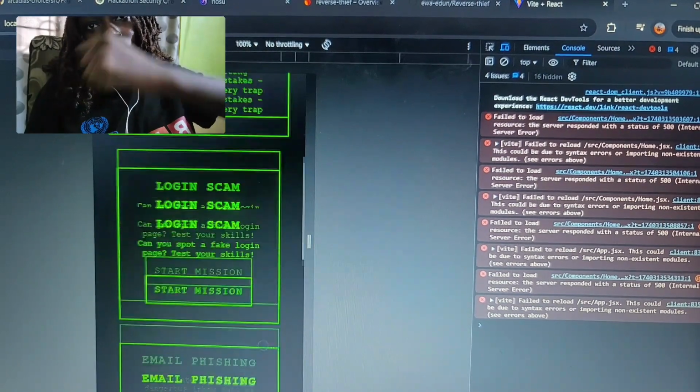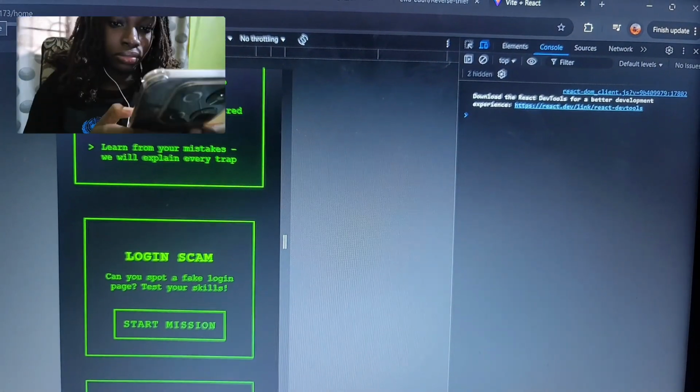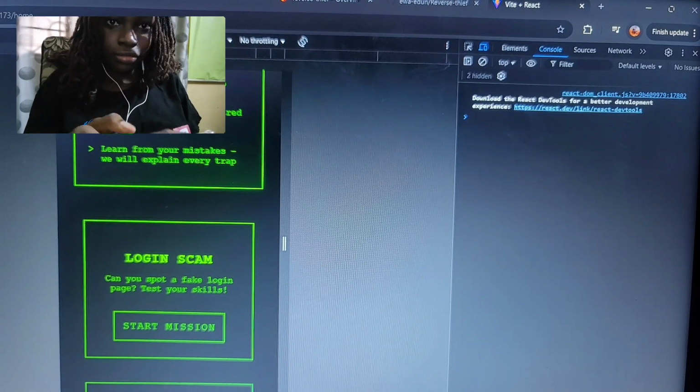What are these errors? What's all this? Refresh the page. That's the solution. It's clear. Quickly pressing my phone for no good reason.